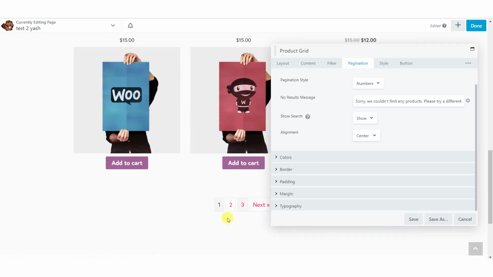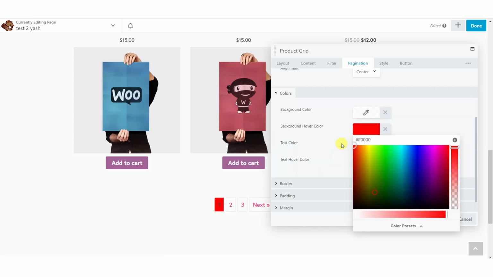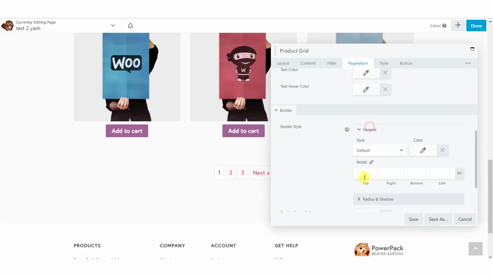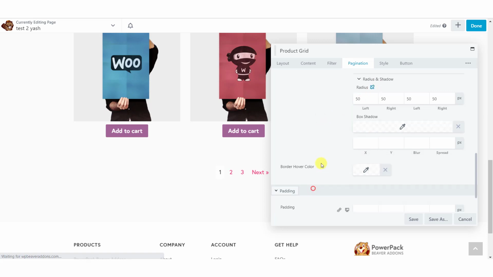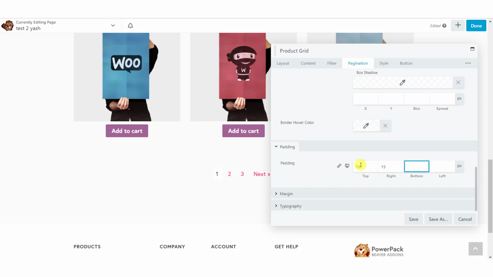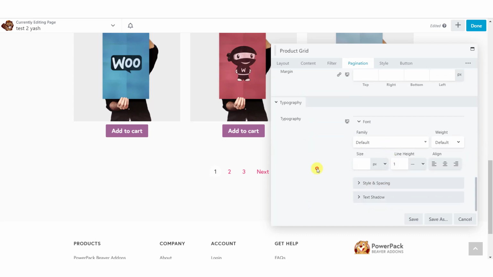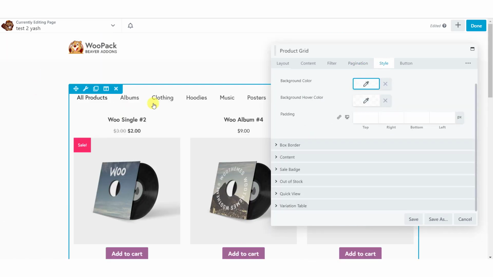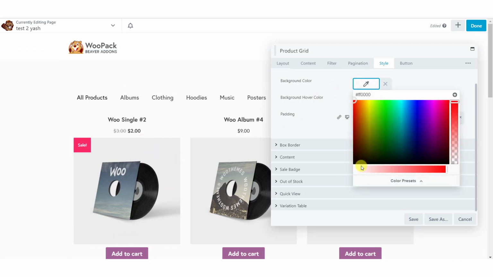Further, you can customize the colors, border, padding, margin, and typography for your pagination as well. If you want to customize the margins or typography, you can do that too. Now for styling of your product grid, you can change the background color, background hover color, padding for your overall product grid.